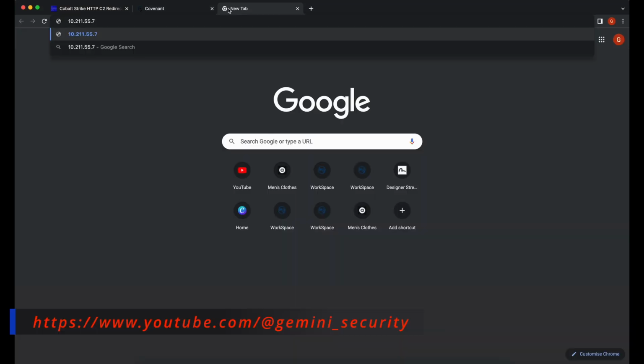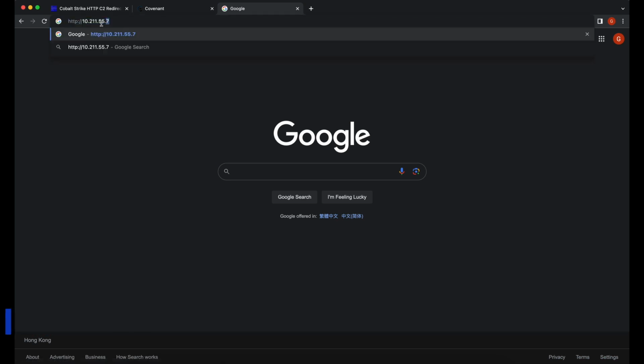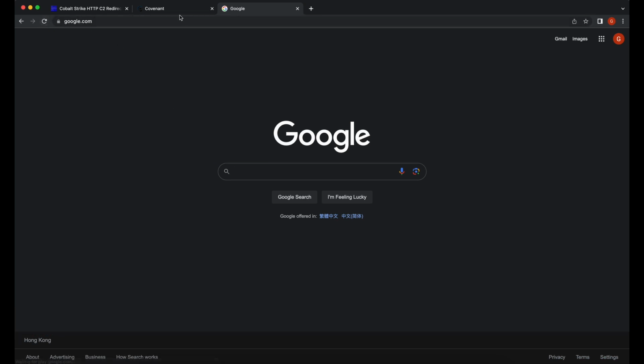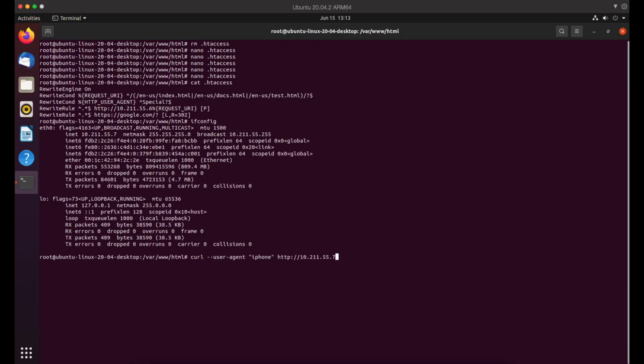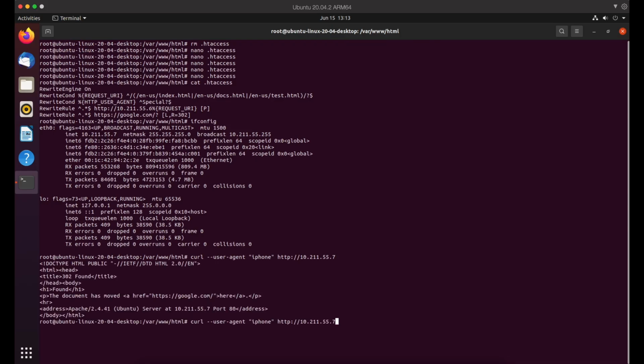If we were to open our browser and visit our C2 redirector, which is .7, we can see that we are immediately redirected to google.com, since our request URL and the user agent don't match. Let's try it out with curl as well. As shown over here, we are redirected to google.com with the iPhone user agent.